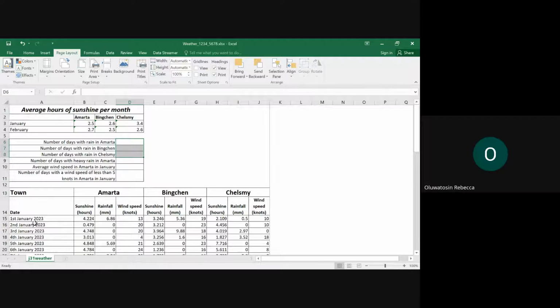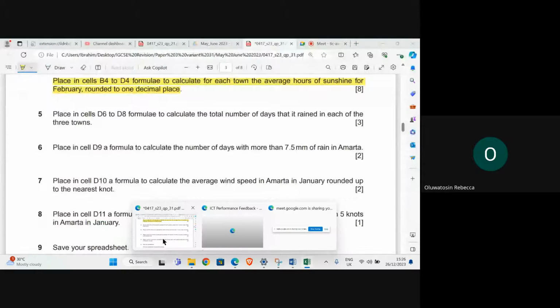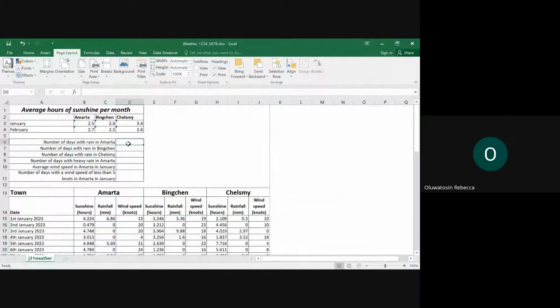So for example, January 1st, 2023, it rained. We can see the value. It rained, but in January 2nd, there was no rain. That's why it shows 0. So we just want to count how many days it rained, for Amata, for Bingchen, and for Chesme. The total number of days it rained for Amata.